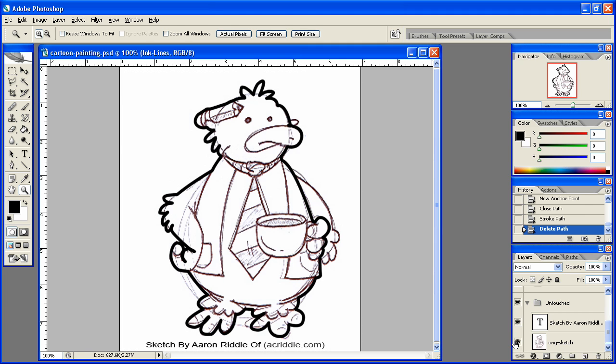So now all we have to do is continue this process on the inside of the character with all of the little features, and we'll do that in the next lesson.